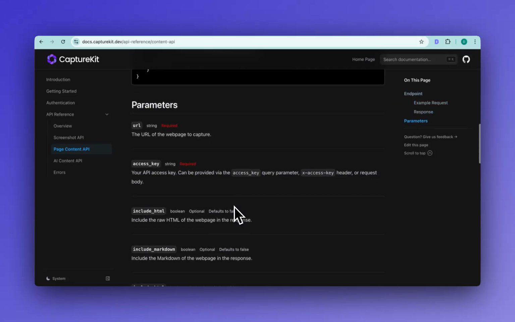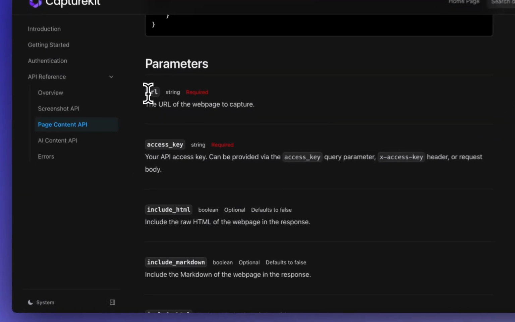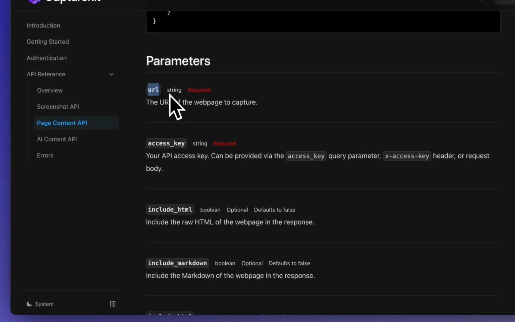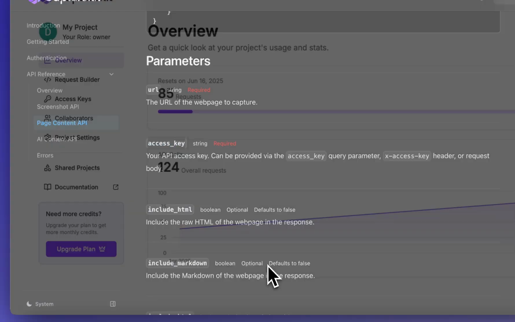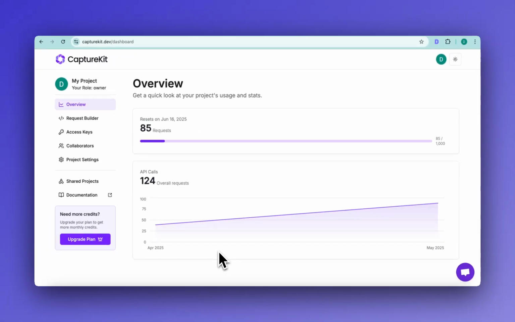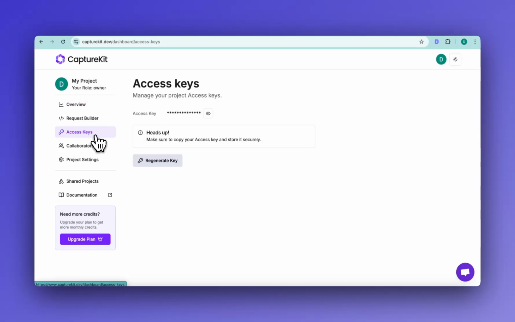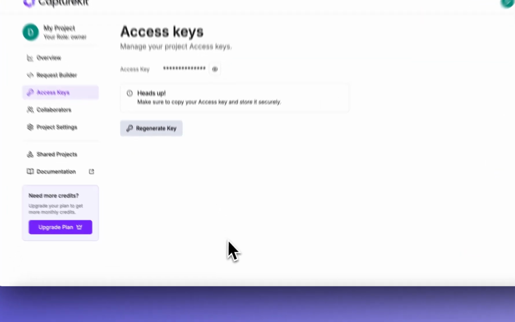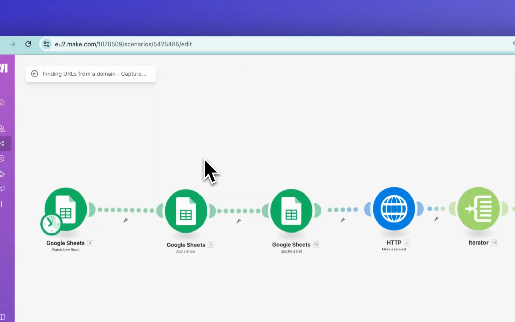To run this API, you need the URL for which you want to extract the page content, and the access key, which you get after you sign up to CaptureKit's account. Over here on the CaptureKit dashboard, you can find your access keys. Copy it from here and use it in your API calls. Now back to our automation.